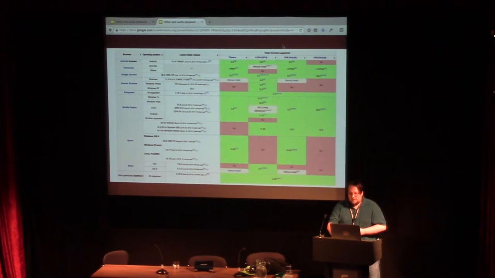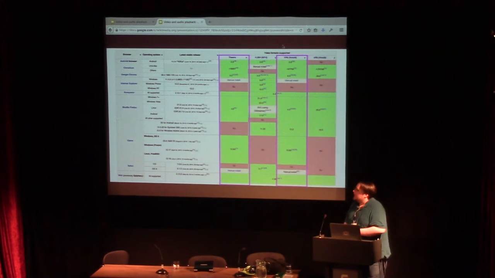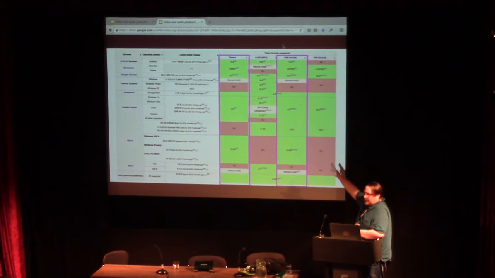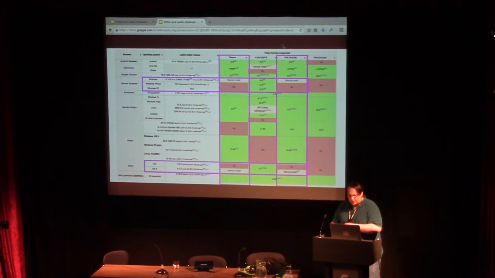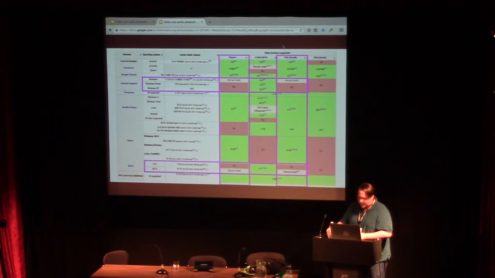There are also a lot of red spots, some of which are bad. So if you look within these two columns, the Theora and the VP8 WebM, those are the formats that we support on Wikipedia and Wikimedia Commons. Unfortunately, there are basically two browser vendors that do not support them whatsoever.